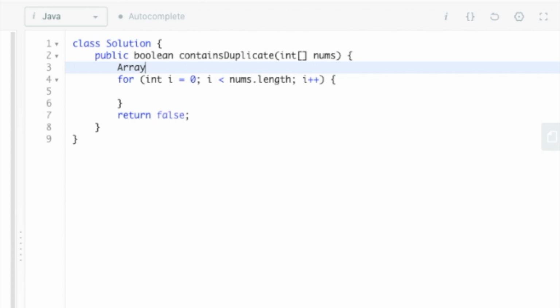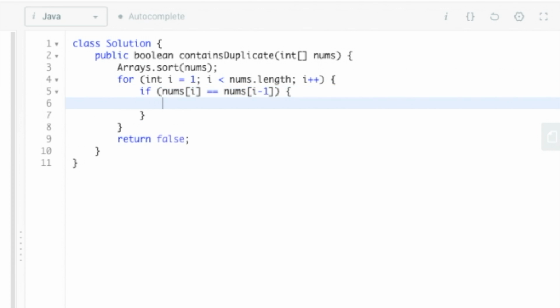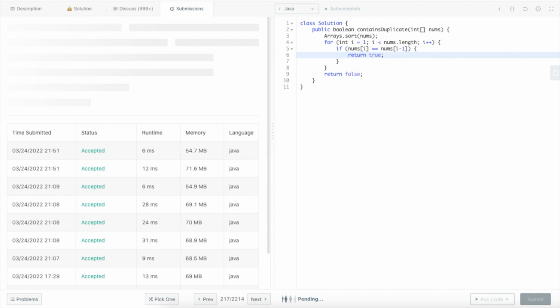So let's call Arrays.sort on nums, which will sort our nums array. Next, we want to set i to 1, and then we want to check if nums at i is equal to nums at i minus 1. And this means we found a duplicate, so we'll just return true. And let's run that one more time.